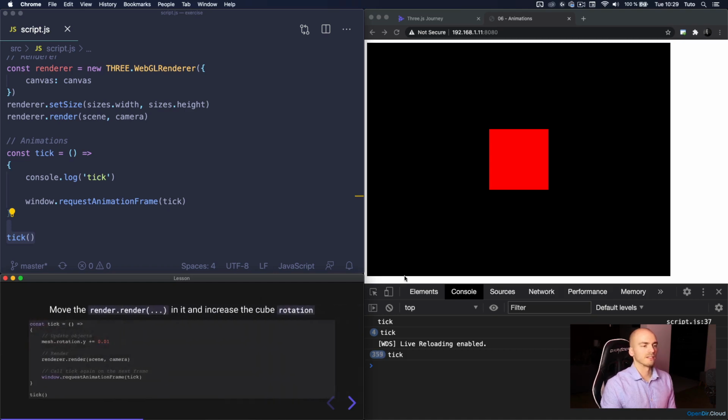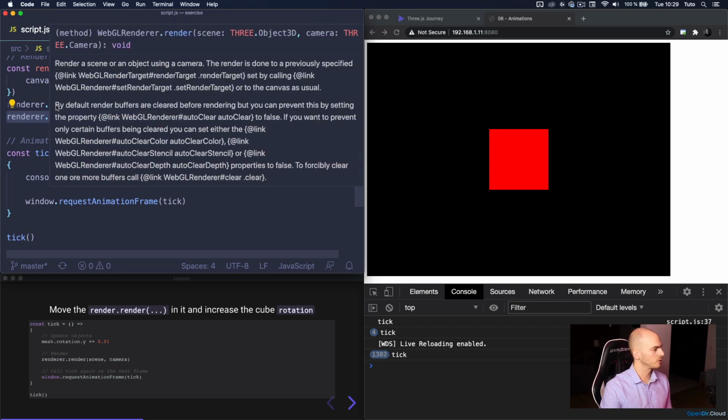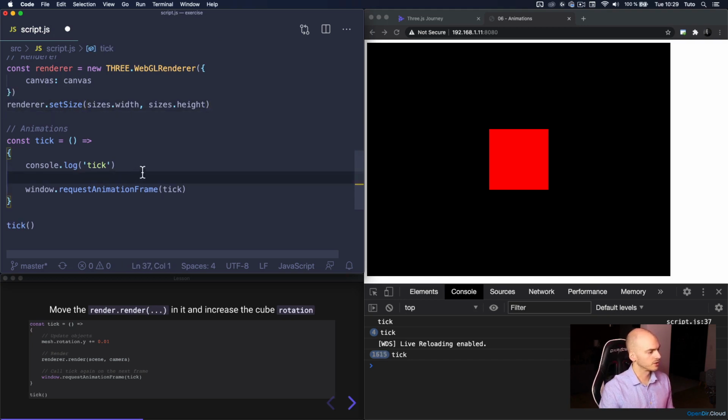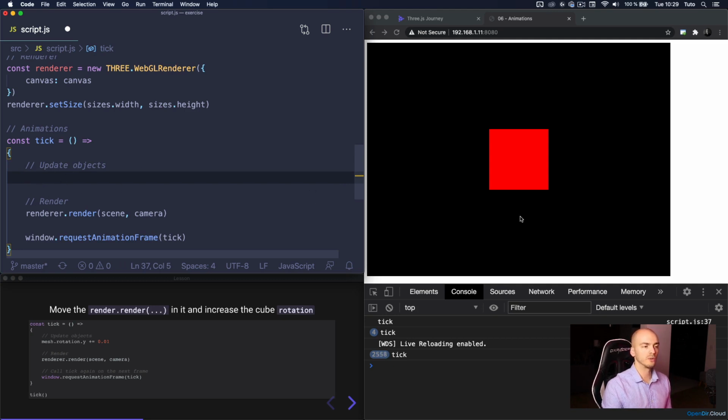All right, so we have nothing being animated. It's time to do what we said, which is move the object slightly in each tick and do a new render. So let's go. We are going to take the render part, which is this one. Don't touch the set size, just take the render part. I'm going to put it there. I'm going to add some comments just for the fragmentation. I don't need my console log. And I'm going to call it update objects. Cool.